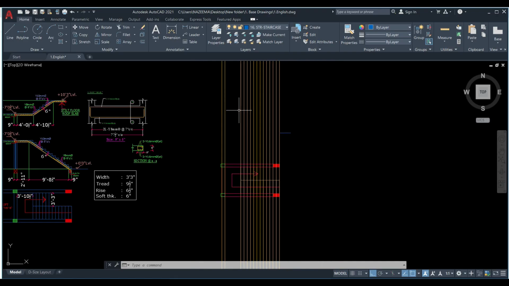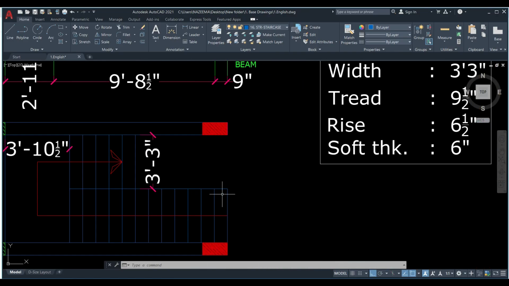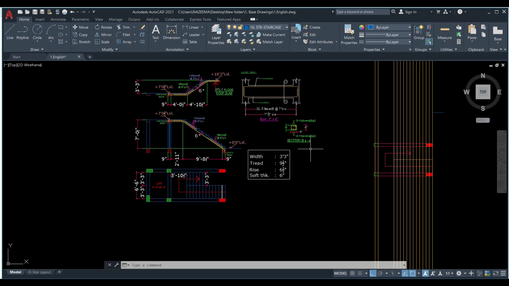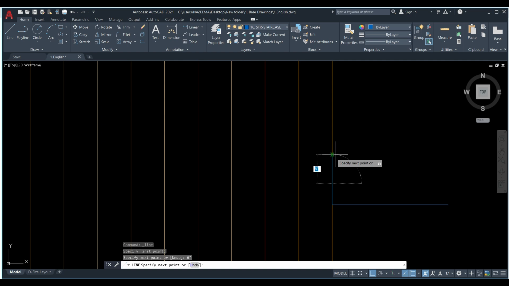So if you come to the plan also, this is my very first step, right? To get to the step, I need a 6-inch riser. So I'll come over here and use the line command. If you want to be very accurate, you can give 6.5, or you can give 6 inches. Once that is done, I'll connect it over here. Same, I'll go over here, make it 6 inches and connect it over here.